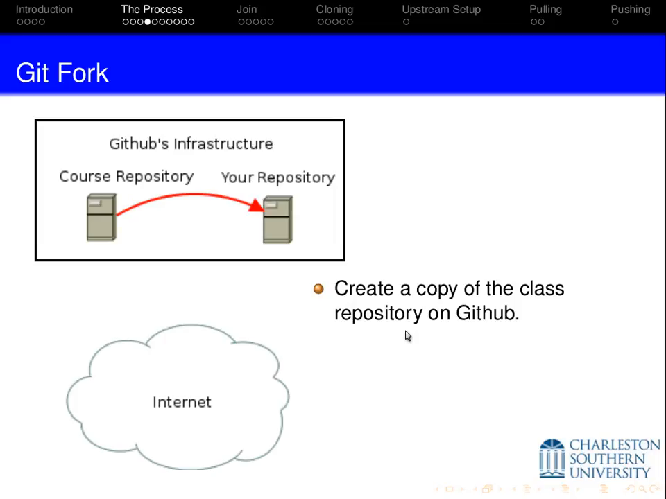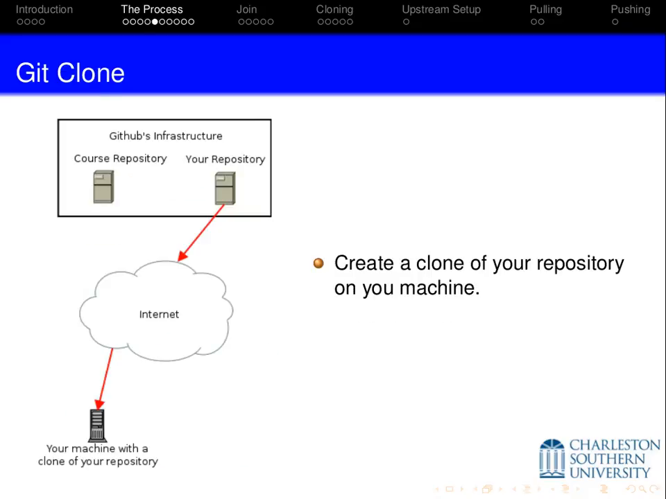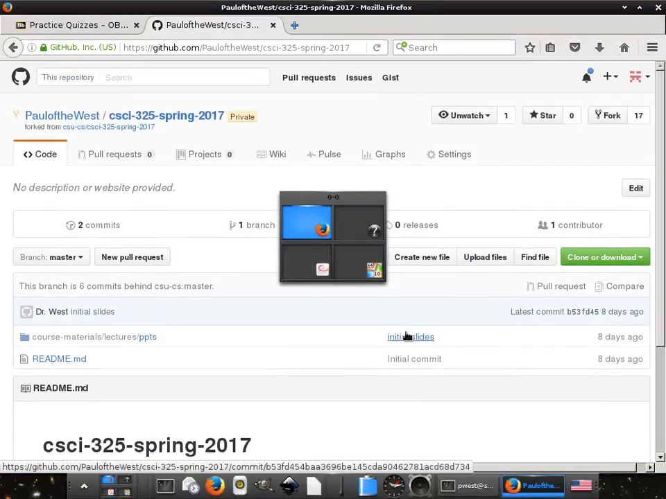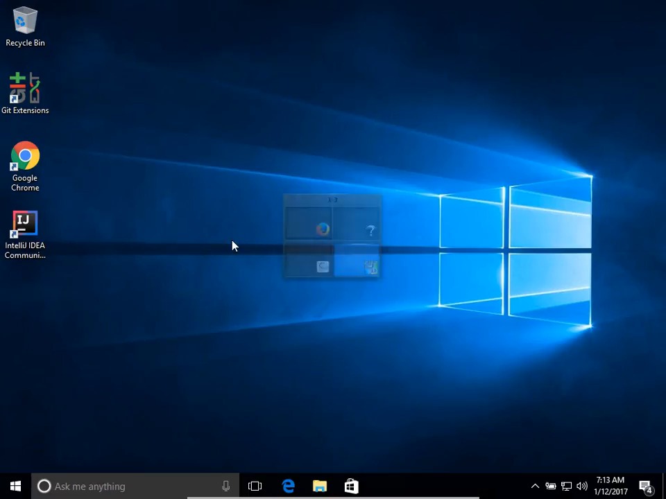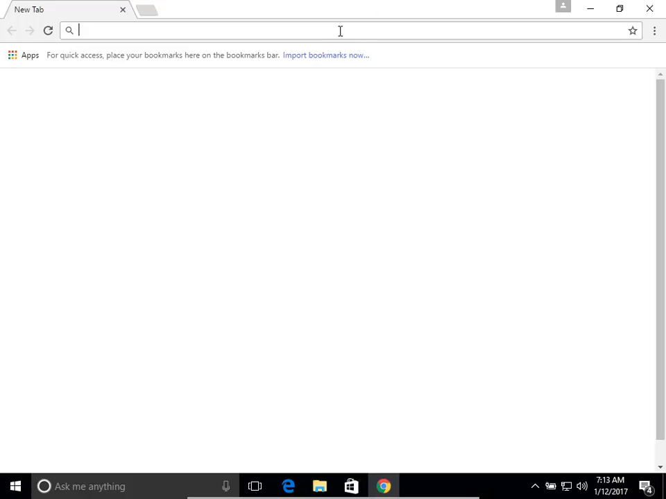Now, that creates a copy of the class repository on GitHub, yes? So there's 2 repositories, they exist on GitHub. Next, we want to create a clone of your repository on your machine. The way we do that is the first thing you want to, oh boy, I got to do this through Windows. Hang on. Let me do this through Windows so everyone's on the same page.